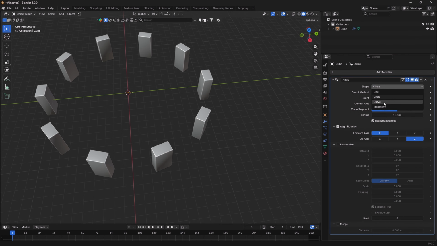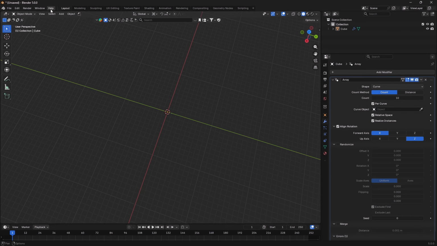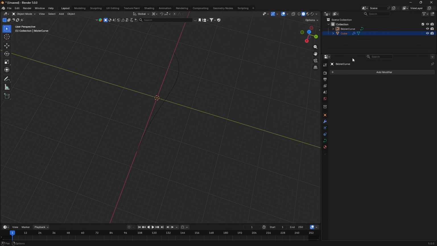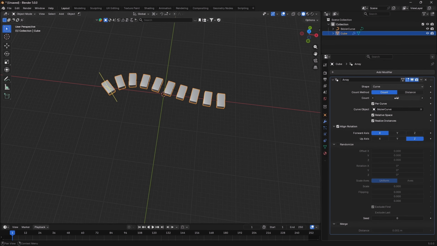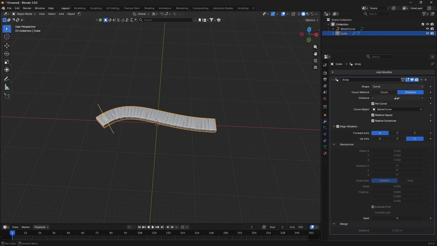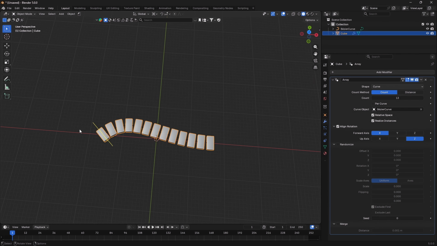Let's check out the curve mode next. When you select it, your mesh disappears, but that's because there's no curve assigned to it. Just add a Bezier curve or any other curve that you want and select that curve with the dropper in the modifier menu. You have the align rotation features here as well. Also the count and distance working the same way as before, where count increases the number of array objects and distance evenly spaces them across the curve.